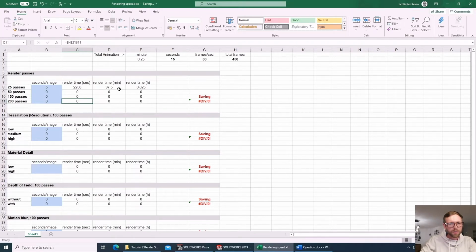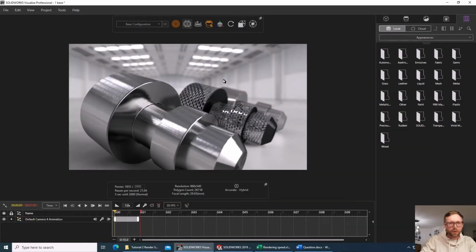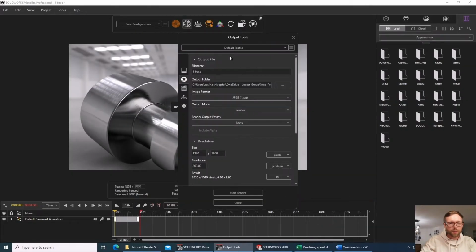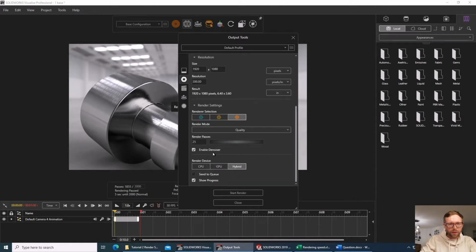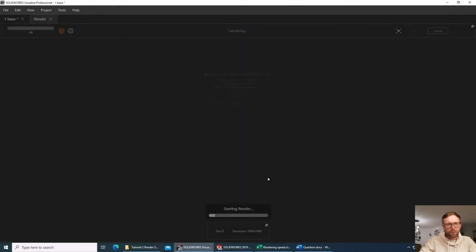So we would need 37 minutes for the 15 seconds animation. That's not quite a lot, so let's jump into the next one because we need to take later a bit detailed look into the quality of the images. So start render the next one.